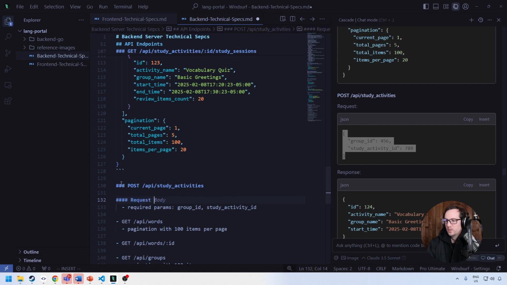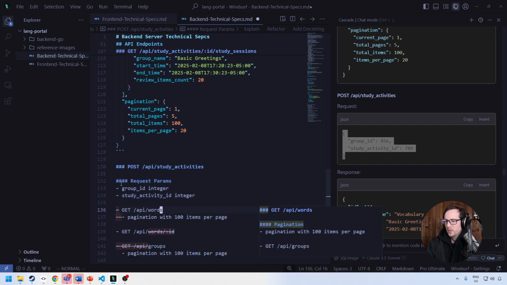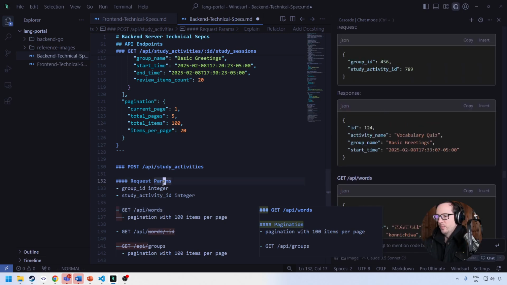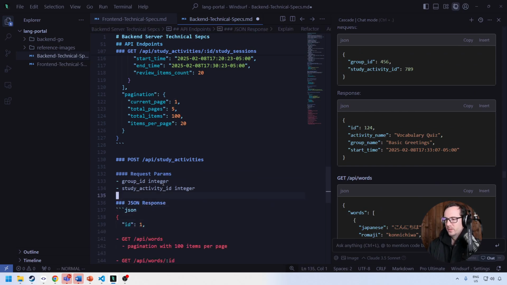Request params. So you have group ID here. These are both integers, integer, there we go. So that one's a little bit different. That makes sense. And then we have the response JSON. JSON response.